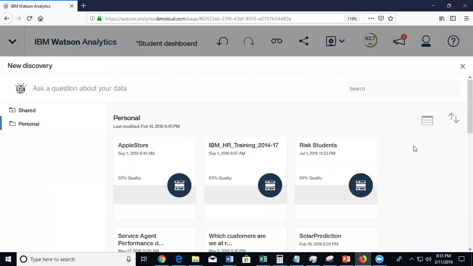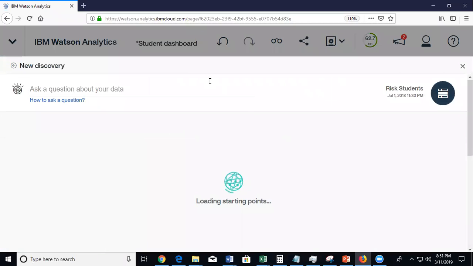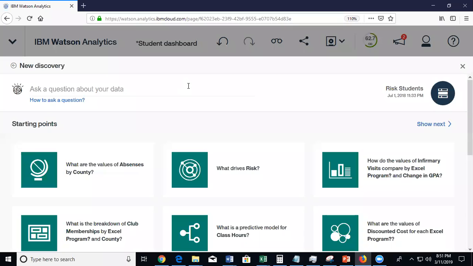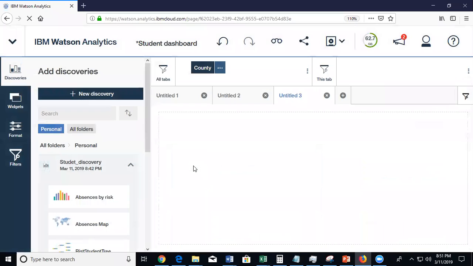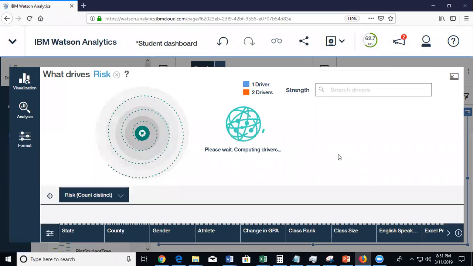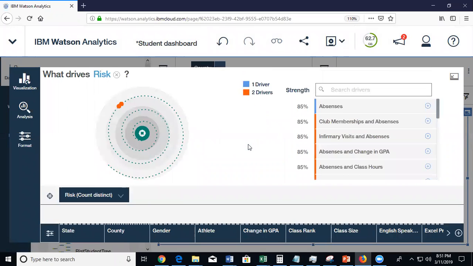So now here are all the data sets that I can see. I can click on my risk student, and I can do something similar to what I was doing when I illustrated the discovery tab, right? I can just pick any visualizations that I want. And here it is. This is my drivers. I can pick it here. Yes, it worked. See this?